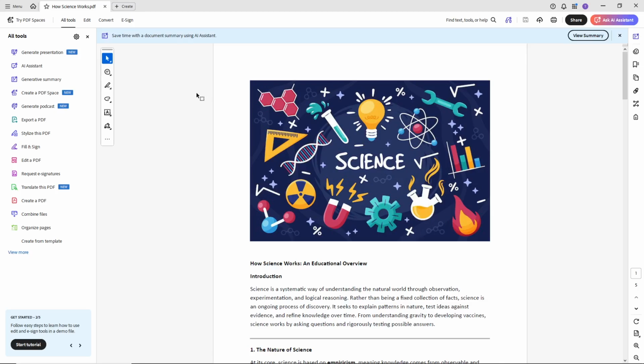Once the document opens, you'll see your PDF displayed in the main viewing area. Now, look at the upper left toolbar where you'll find various options for managing your document. Navigate to All Tools. This will open up a comprehensive menu of all the features and functions available in Adobe Acrobat Pro. In the left panel, you'll see a list of tools organized by category.